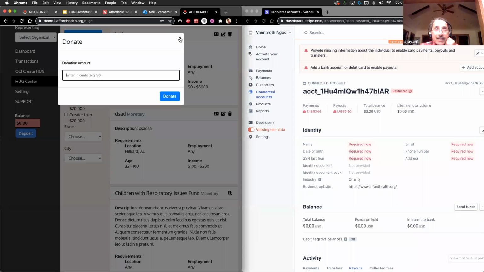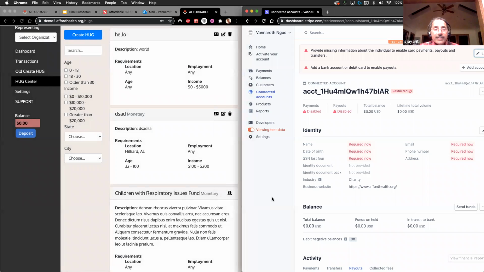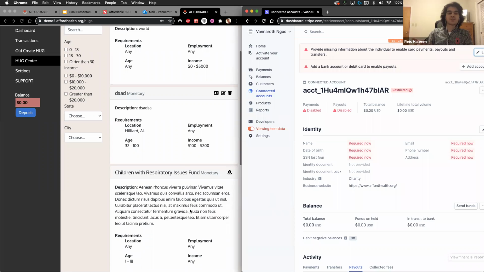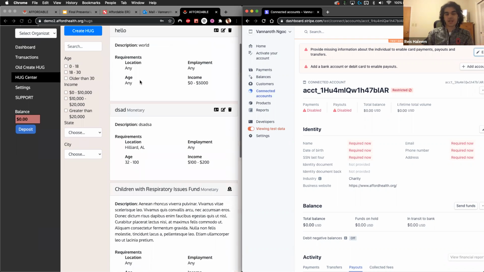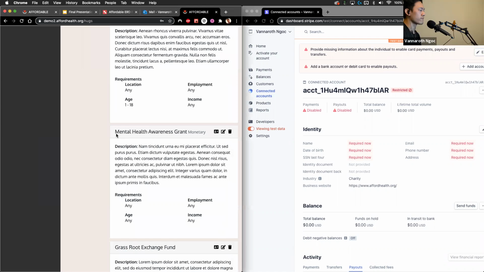Let's talk on the conceptual side only. When I donate, I donate to a hug. So the recipient goes and says, okay, I need some help with my cataract surgery, let's say, and I am donating to a hug. Is that hug for cataract only, or is it for anything else? The donors can make a hug for anything they would like. For example, this one would be a mental awareness grant.